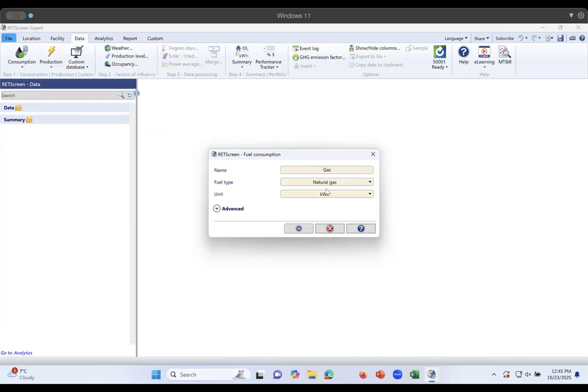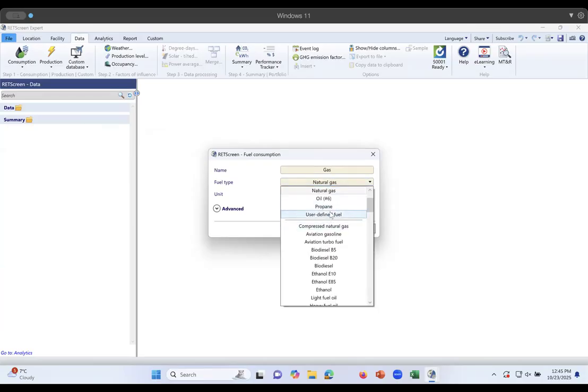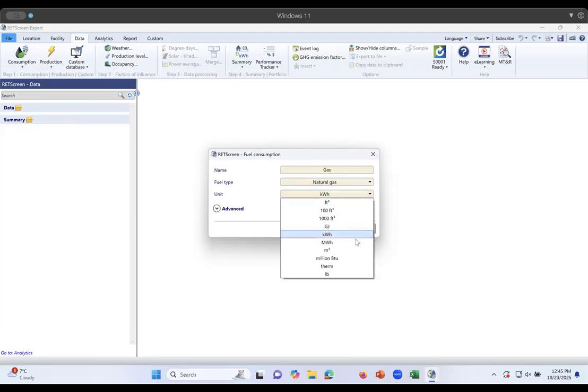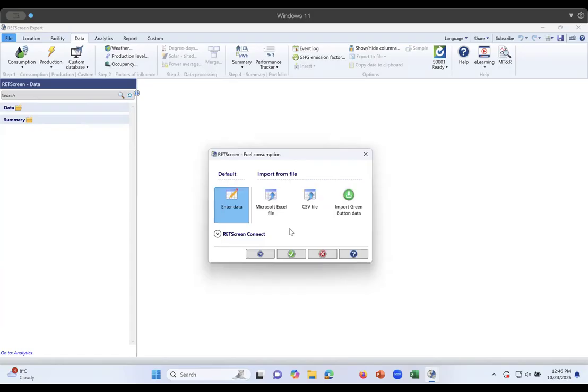For fuel type, we have a lot of different options here. Again, we could pick propane, we could pick fuel oil, or we could pick a number of different biofuels, such as wood. My favorite biofuel is Christmas trees, but we're going to select natural gas here. And for units, we're going to select cubic meters, which is how natural gas is typically billed in Ontario. In the United States, they often bill on 100 cubic feet. You can sometimes bill based on the energy content of the gas. In this case, we're going to stick with cubic meters. And we'll click this forward arrow to move forward with importing our data.